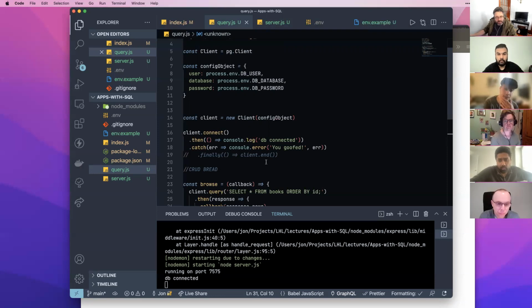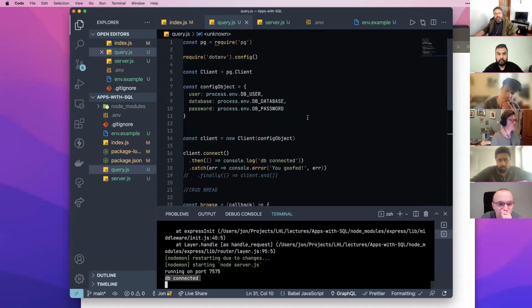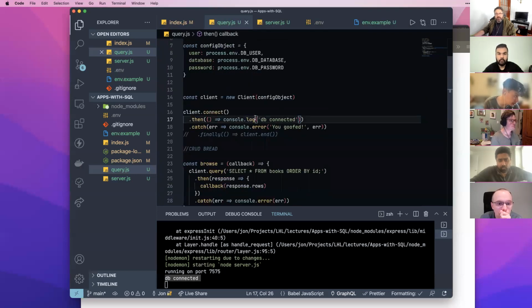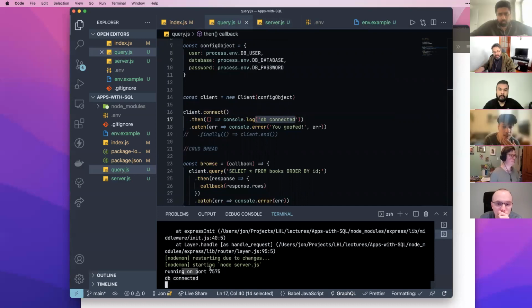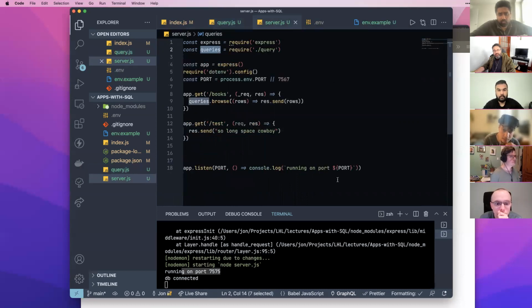As a matter of fact, you'll see that this line here, DB connected, is telling you that this is running, because that DB connected is in the query file. Is it in the query? Yeah, there we go, right there. So this is line 17 of the query file that's running. And here, running on port 7575 is on the server.